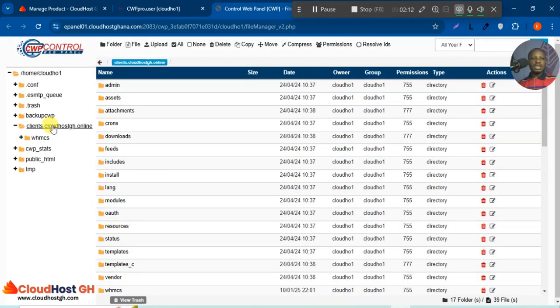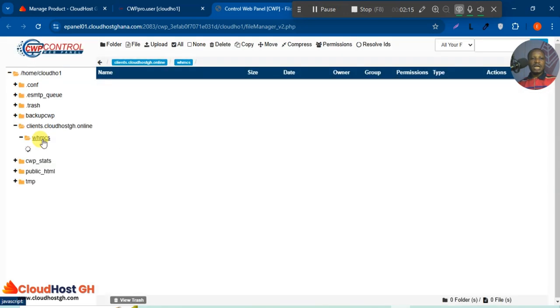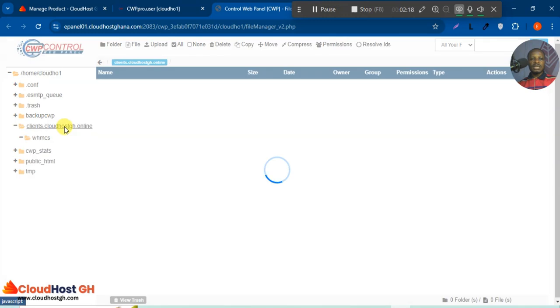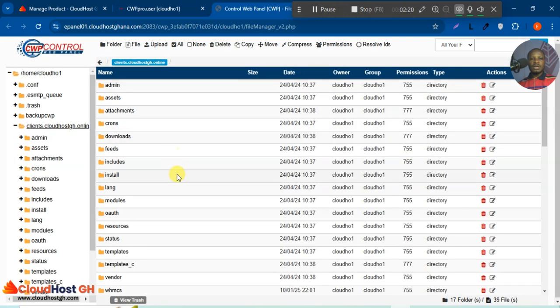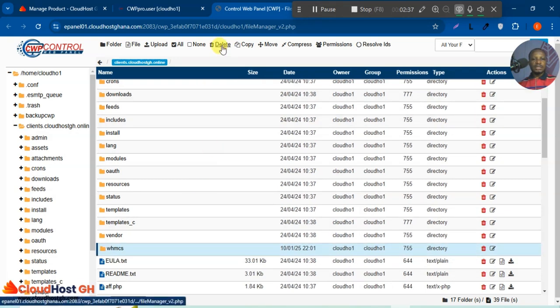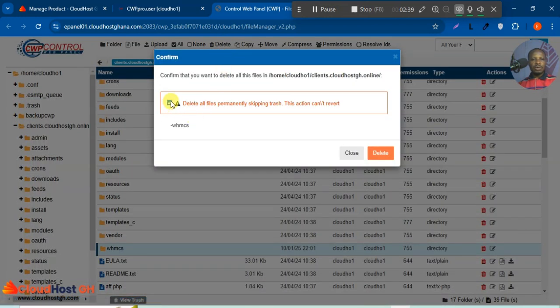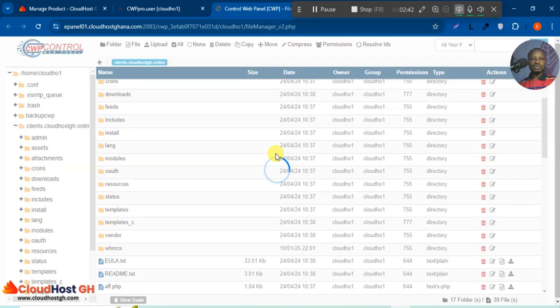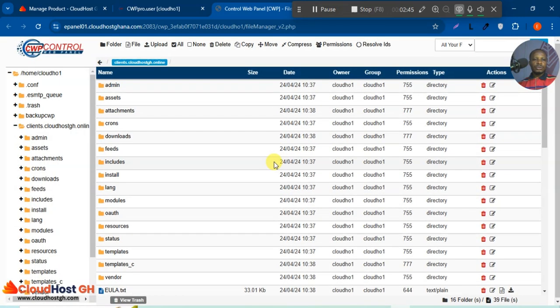So I'm moving all the files inside the subdomain. Right now, if I click WHMCS, it's empty now. But if I click here, the files are inside the WHMCS, including this folder. So we need to delete the WHMCS folder from this one. I will click that, then click delete, select this checkbox and click delete just to remove that. Good, so it's done. Now we have it inside the folder.